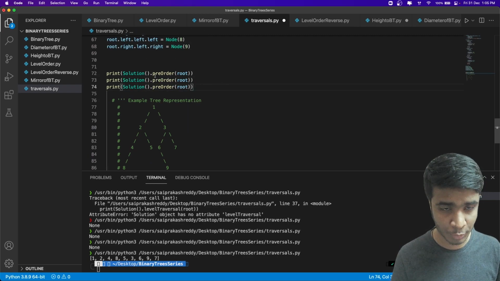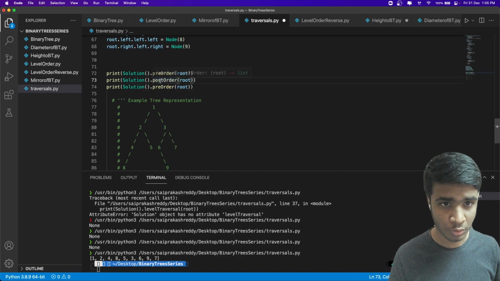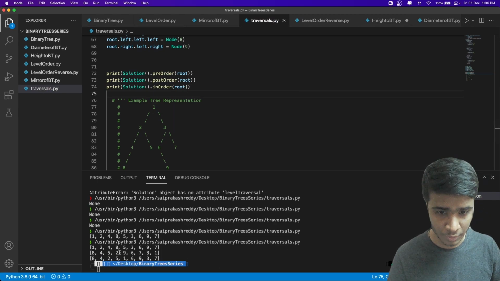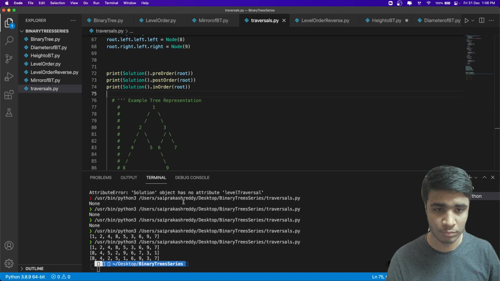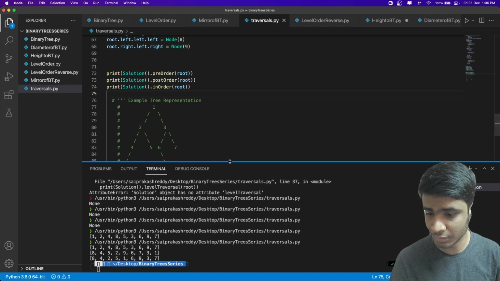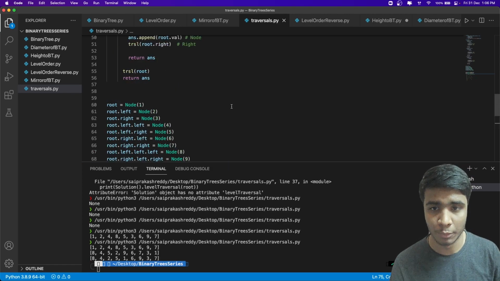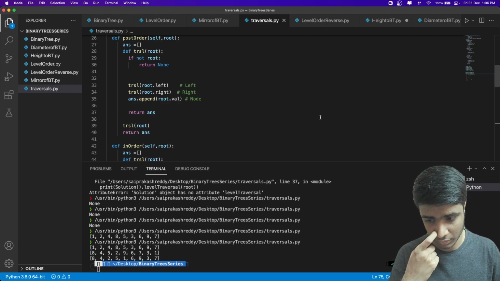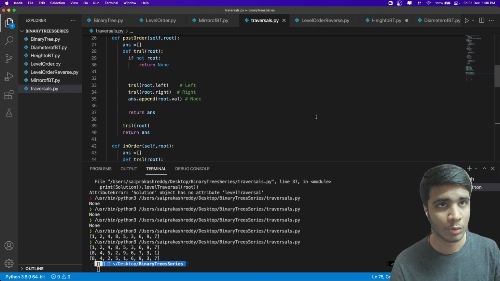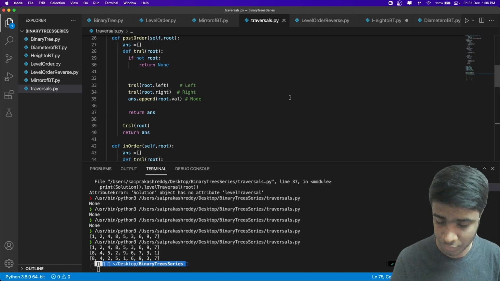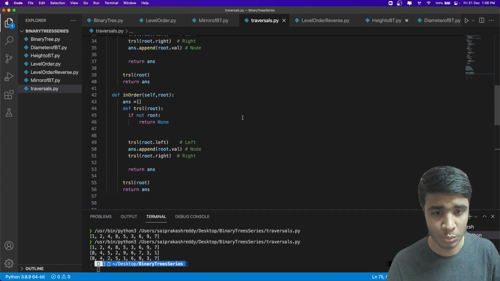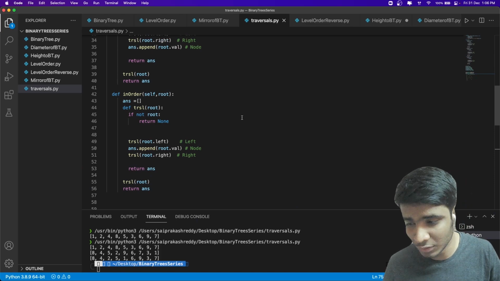So let me call it on all the nodes here. Post order, in order, right? If I run it, that's how all the orders are, right? So these are the three different traversal techniques in binary tree. These three we can collectively call depth first search. We're searching in the depths, and level order traversal is a breadth first search, right? So these are the important traversals.